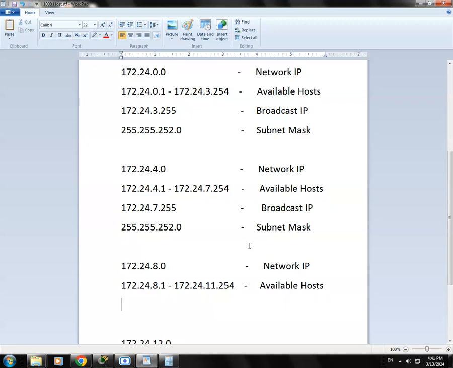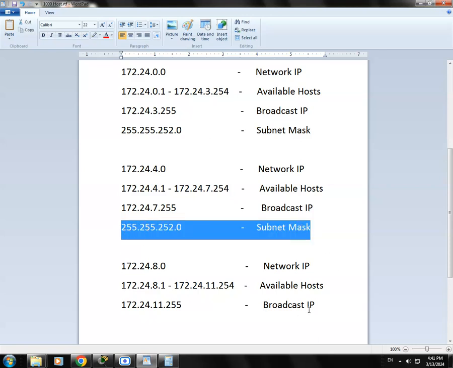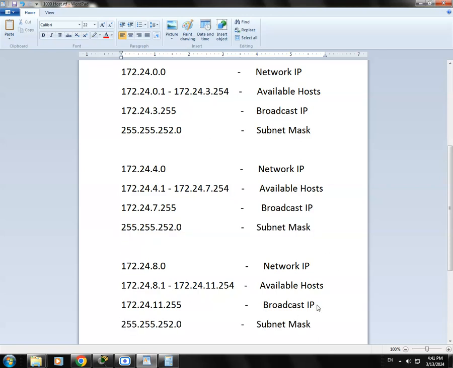Definitely the broadcast IP address will be the last host on this network. Let me just copy this one to make it easy, because I'll just need to change this to 255. It will be the last then. So this is the broadcast IP address, and same thing, they will be using the same subnet mask.